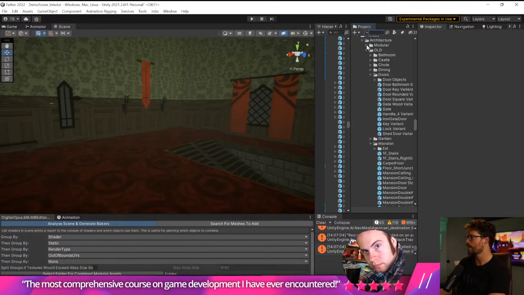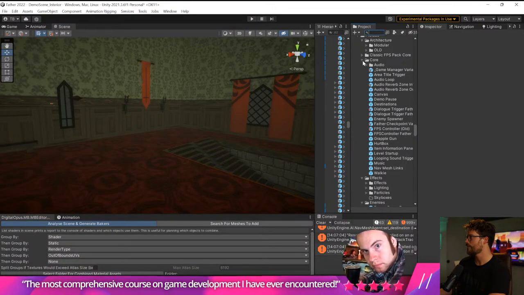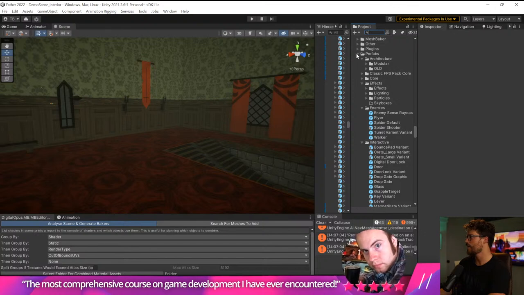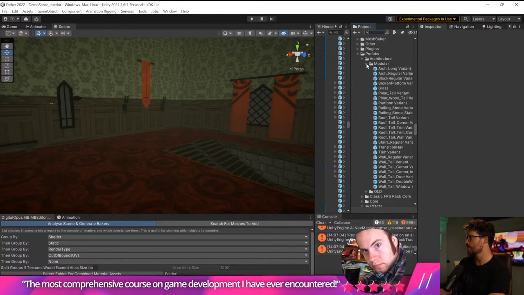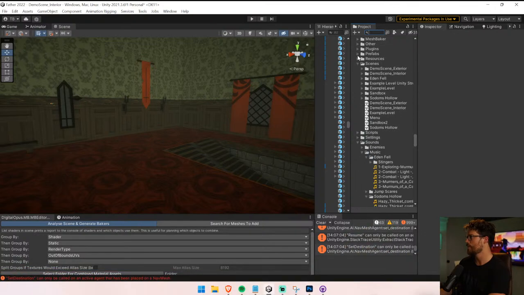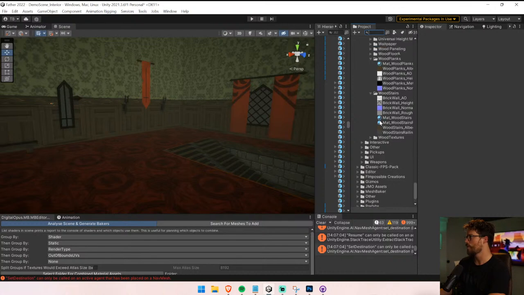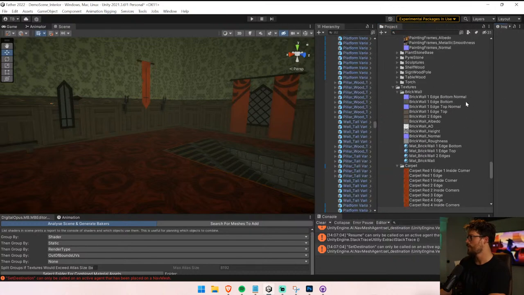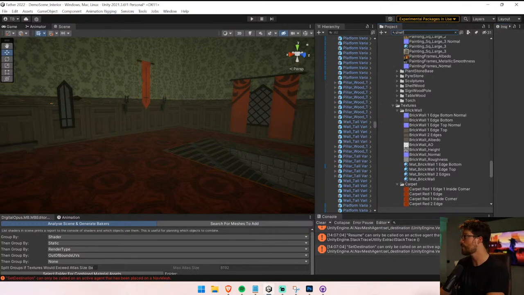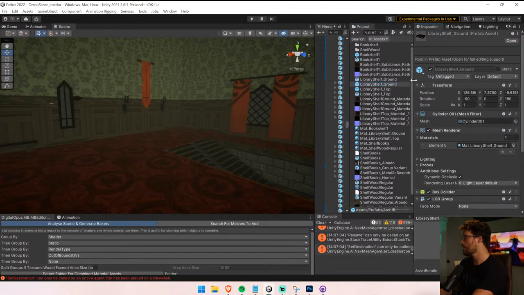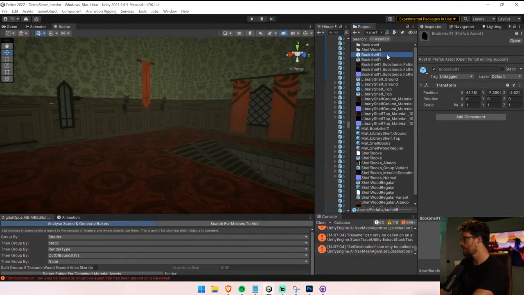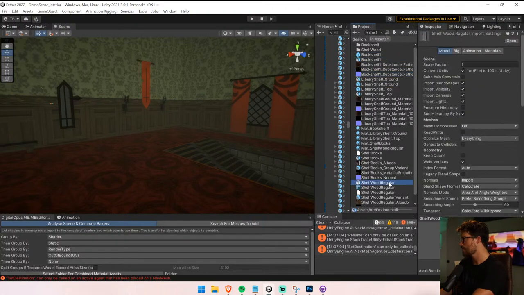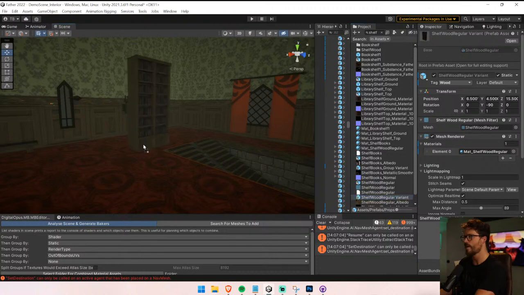I believe we can type in, let's see here, prefabs, modular, looking for them. Shelf. Let's see if we can find the right one. Yeah, there we go. There it is.